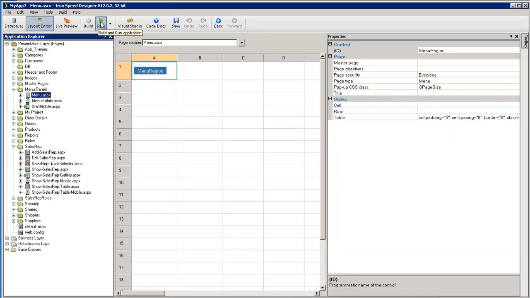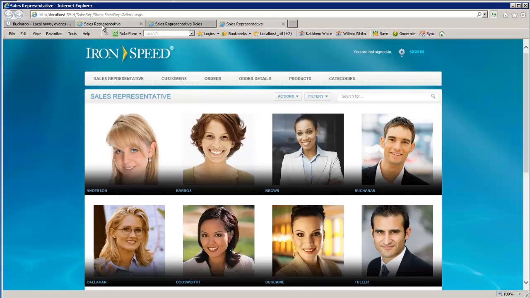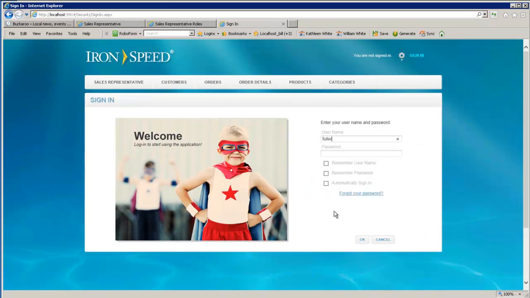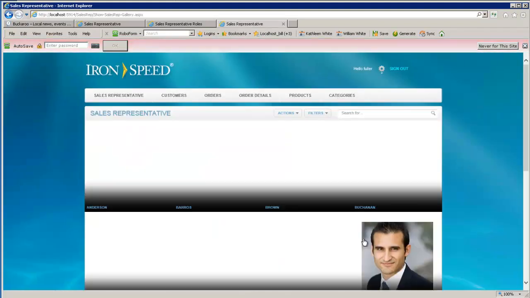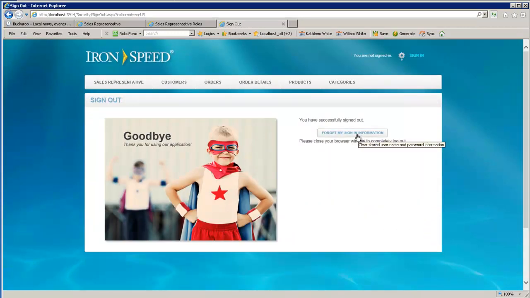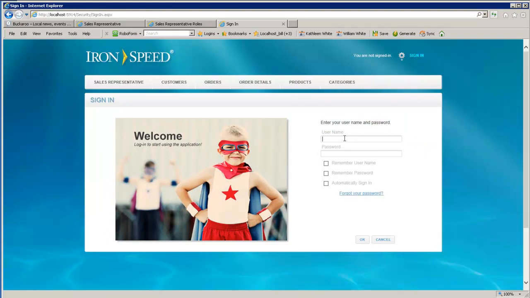Let's run the application again. And now you'll notice, since I'm not logged in, I can't see any menus here. I can sign in, but if I sign in as Fuller and not King, I still won't be able to see the roles, because I have to sign in as King in order to be able to see the roles.